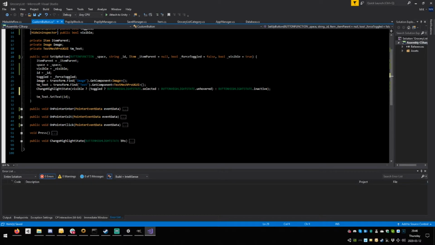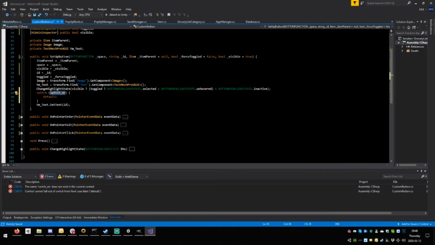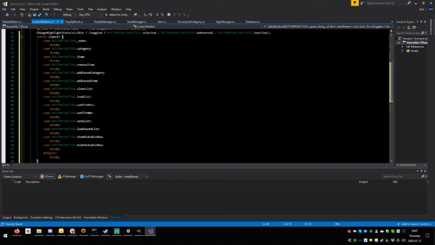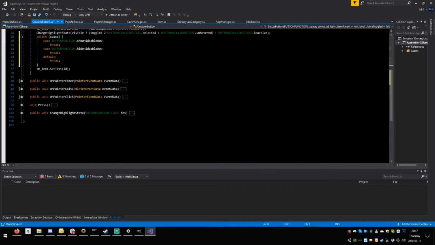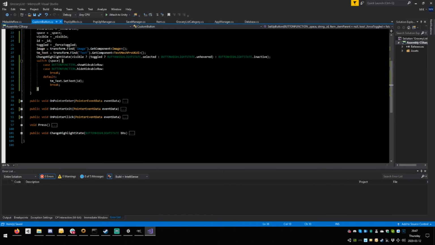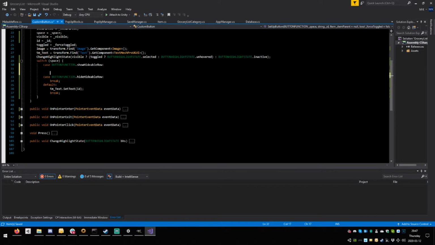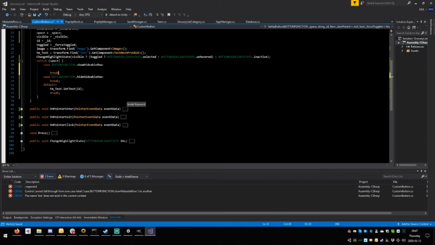So here you want to do a switch. SW tab tab. And you want to switch for space. Copy this. Paste. Enter. So the only ones we're interested in are those two. The rest we're gonna leave on default. So cut this, paste, save. Now for these, actually we're gonna put another break here, my bad.